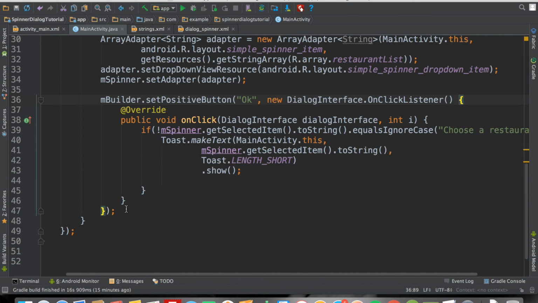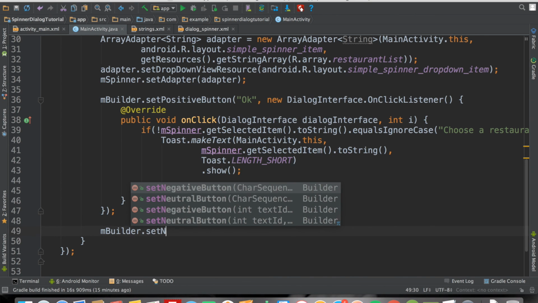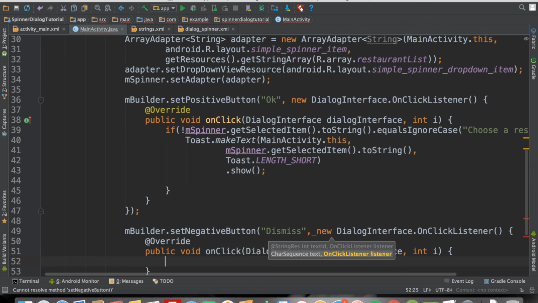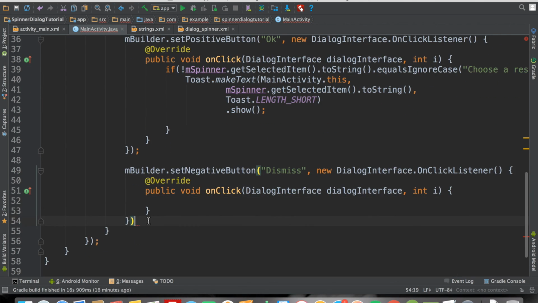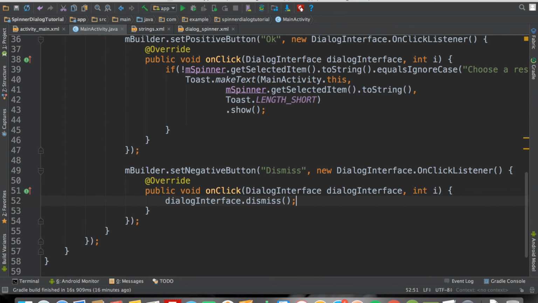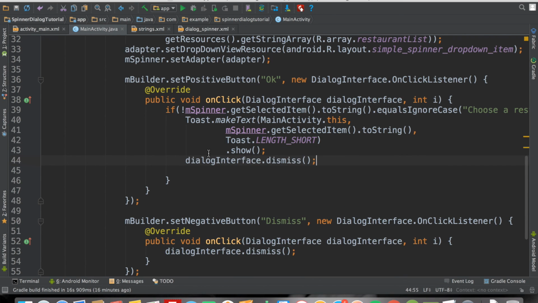Now let's go to the negative button. So it's mBuilder.setNegativeButton, and the label would be dismiss. And the onClick listener, yes, we need that to dismiss the dialog. That's the only action that we have right now. So it's dialogInterface.dismiss. Another thing is we need to dismiss the dialog in this case as well, because when the toast is shown, we need to dismiss the dialog. Okay, so we did the positive and the negative button.